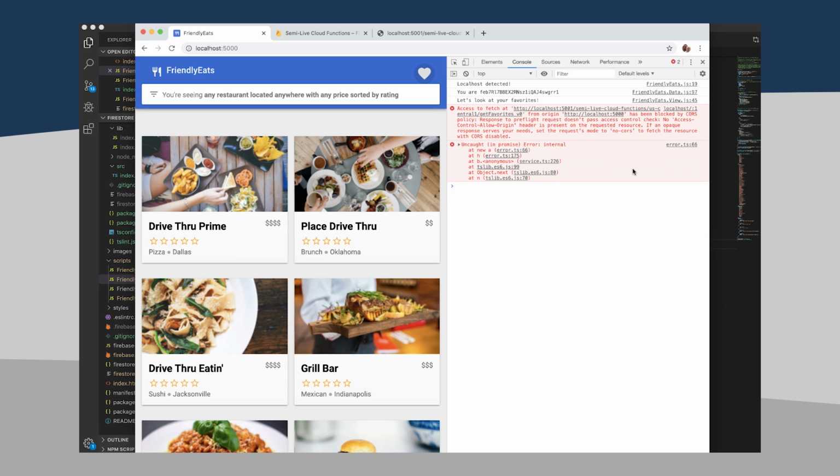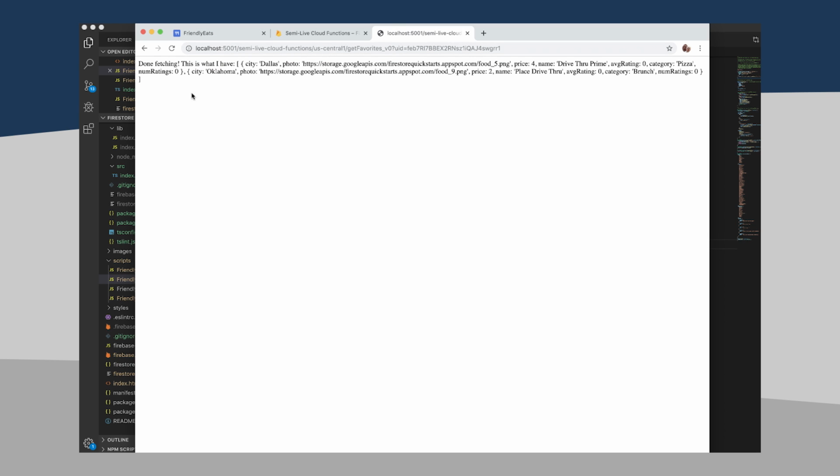Progress. You don't think it's progress, but this is total progress, because you'll notice now it's still this weird error that is not the right kind of error, or it's not really a CORS error, but now it's actually trying to go to the right server. It's trying to go to localhost 5001, which is what we want, right? This is actually the URL of the function.